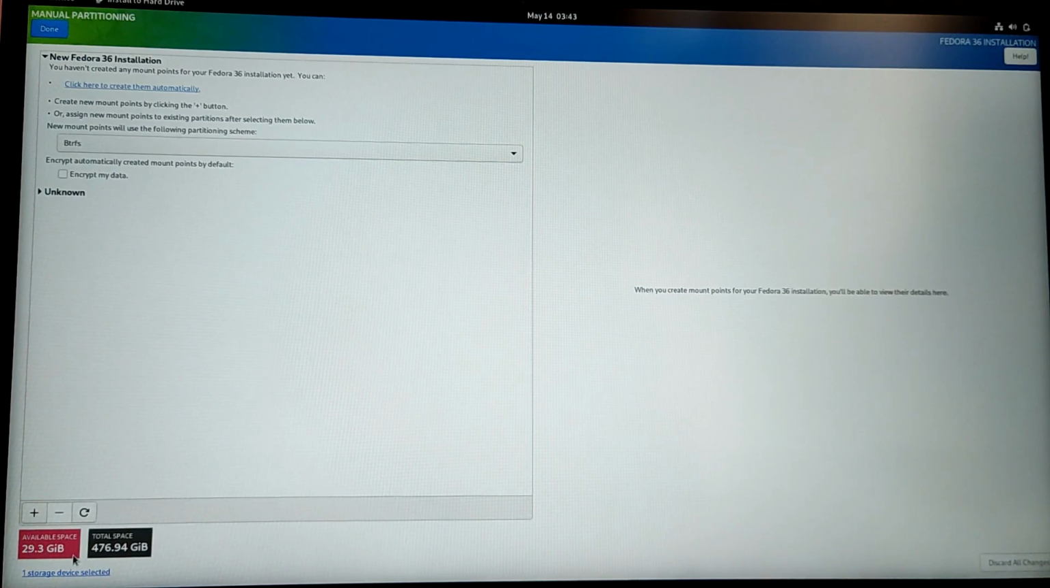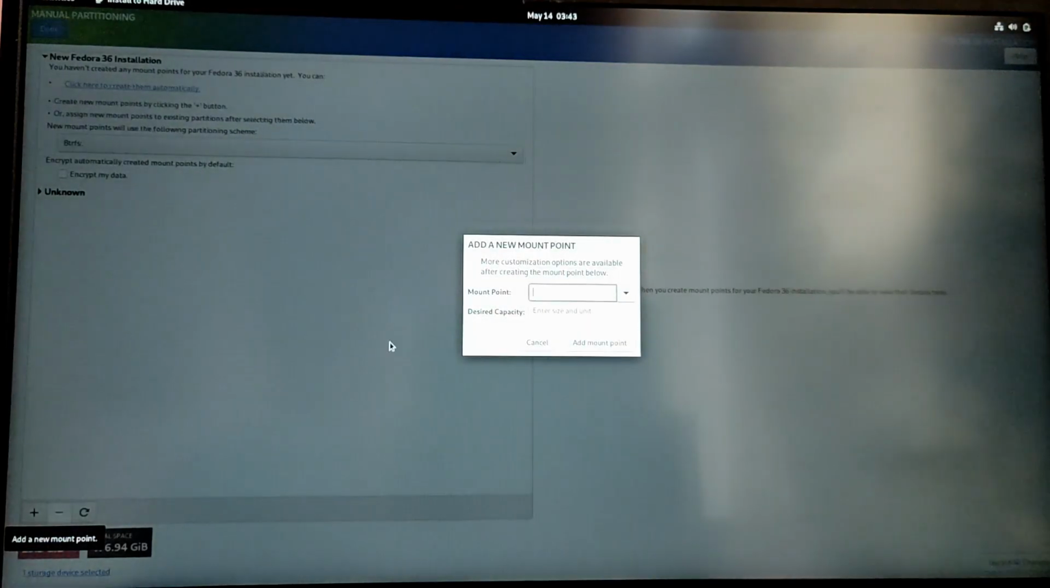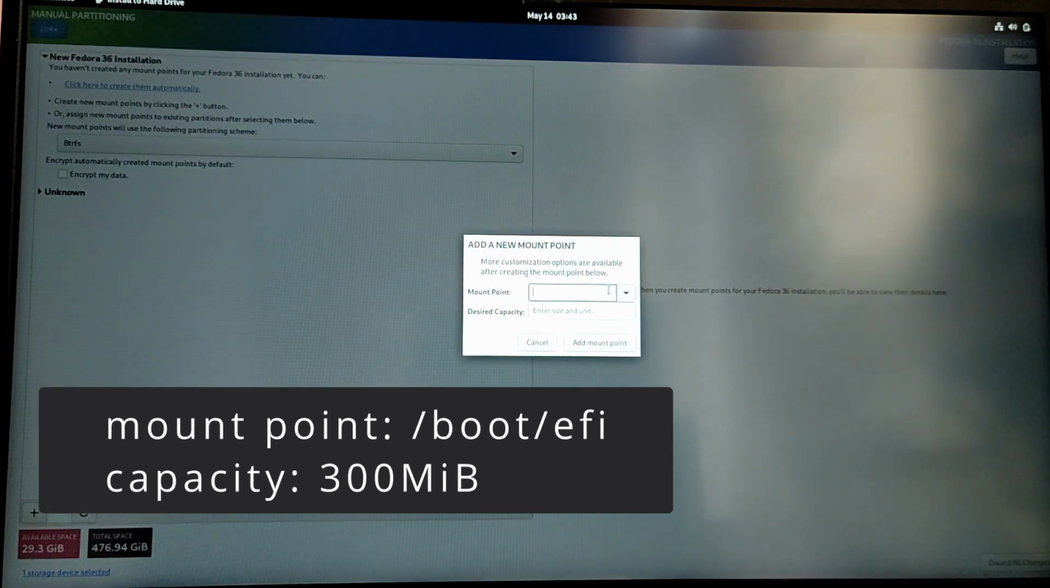Now click on the plus icon at the bottom left of your screen and select the mount point as /boot/efi and enter the capacity as 300 MiB.